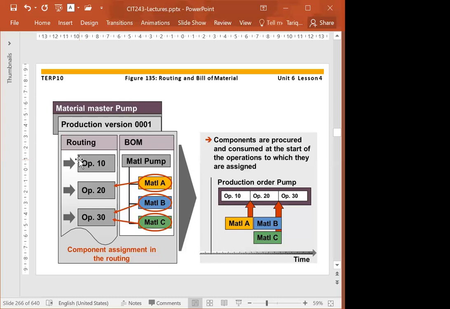And at the same time, when you are assigning the material, you can also assign the production resource tools. What are those production resource tools? For example, you have a measuring tape. You need it at operation number 20, so you will assign the measuring tape to operation number 20.